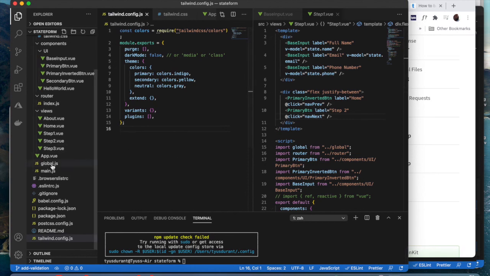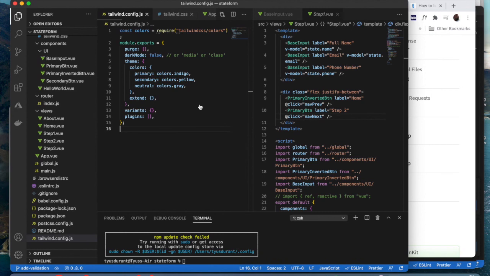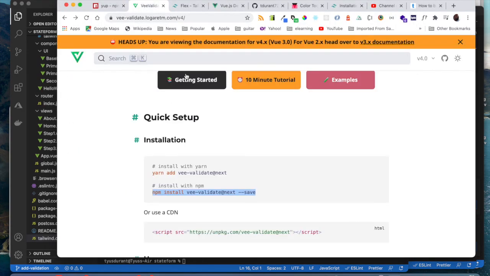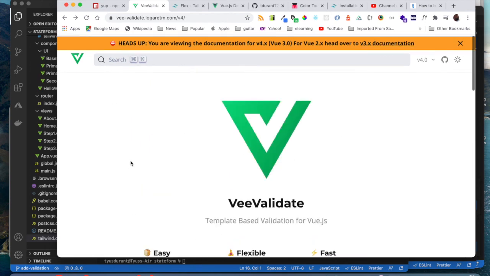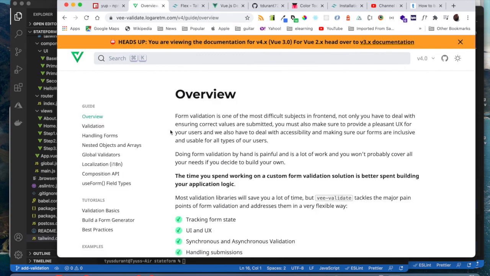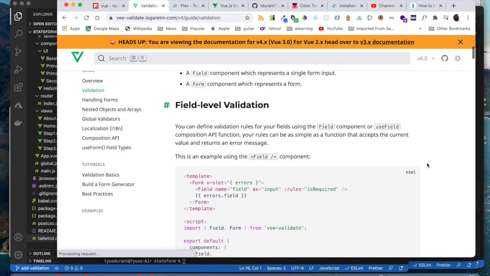Okay, so we've added those, and if you go to your package.json file, you'll see yup and you'll see vee-validate in here. We're going to do that to make our life a little bit easier. But because vee-validate has a particular way of doing things, let's go to the documentation right quick. You have your Getting Started. You're going to want to head to, what is it, Validations. Let's go to Get Started and Validations, and there are multiple ways to do it.